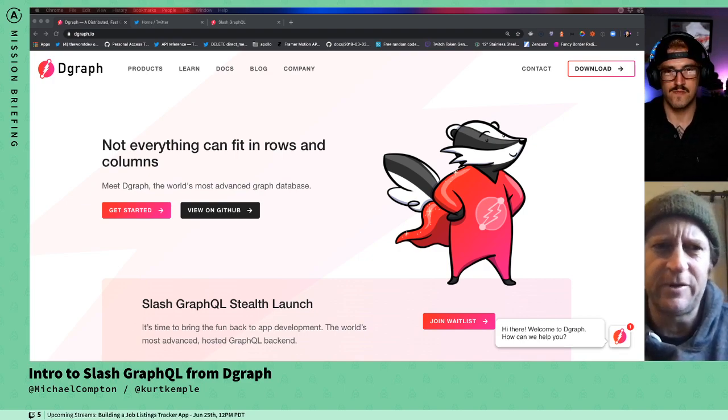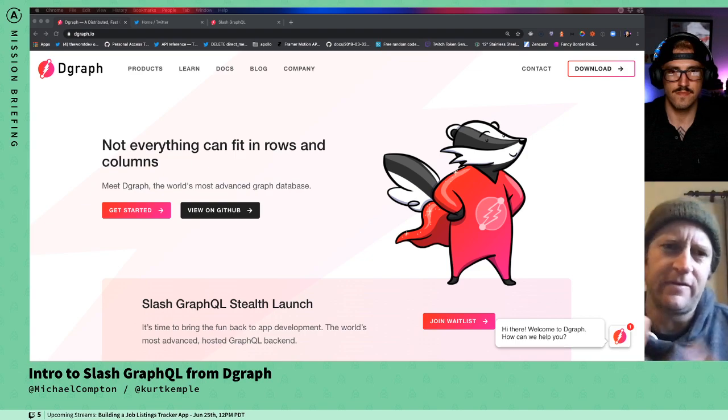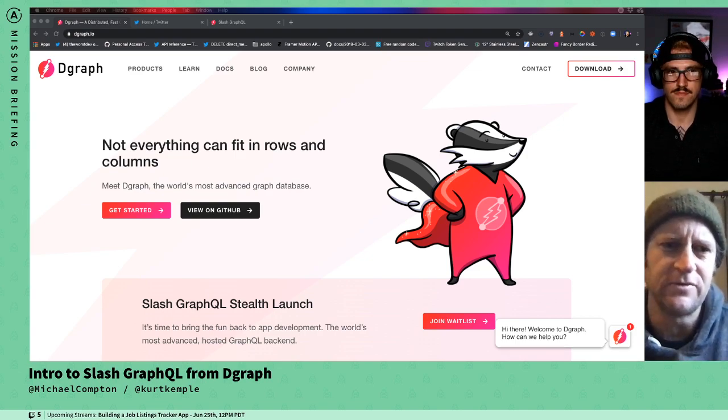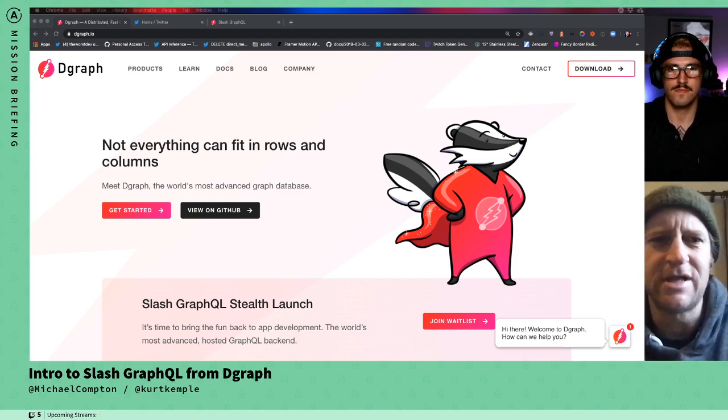And so what Dgraph builds is the graph database, a disk layer, and the graph database can be exposed in two different ways. One way is what we call GraphQL plus minus, which is an extension of GraphQL. It's got some other features that you can't really do in GraphQL.